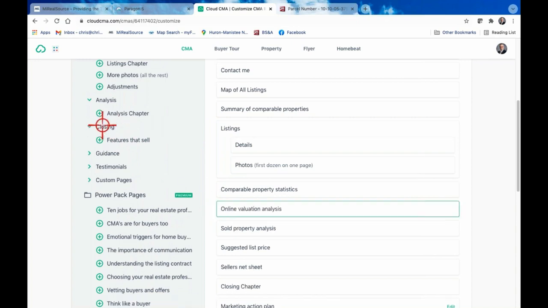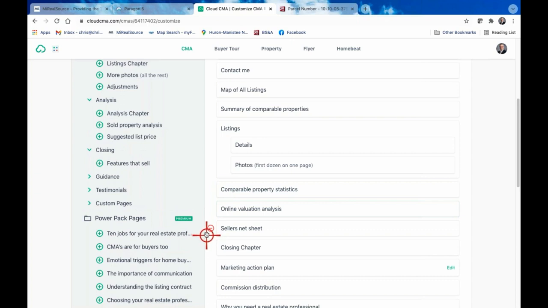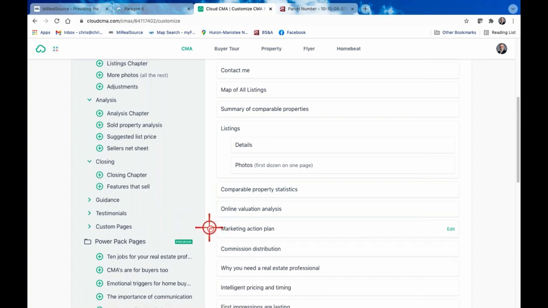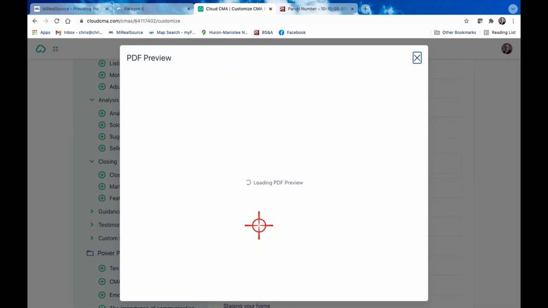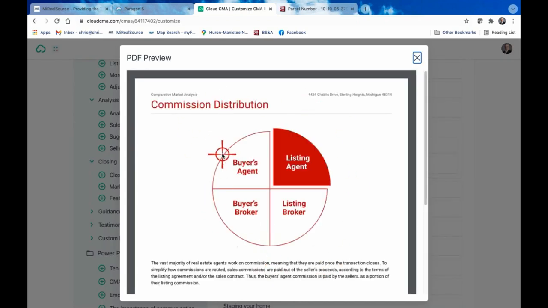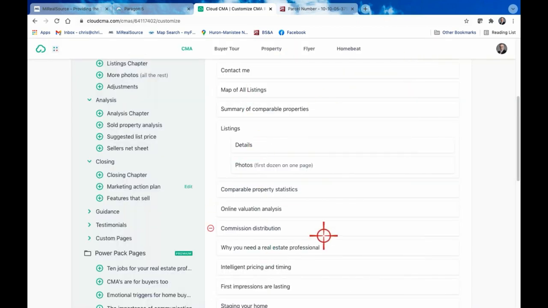Online value analysis. I want adjusted list, sellers net. Closing chapter. Here's where we were. Commission distribution. Now this page, see how it's all red and everything else, it changes it. So that's what changing the theme does up there.